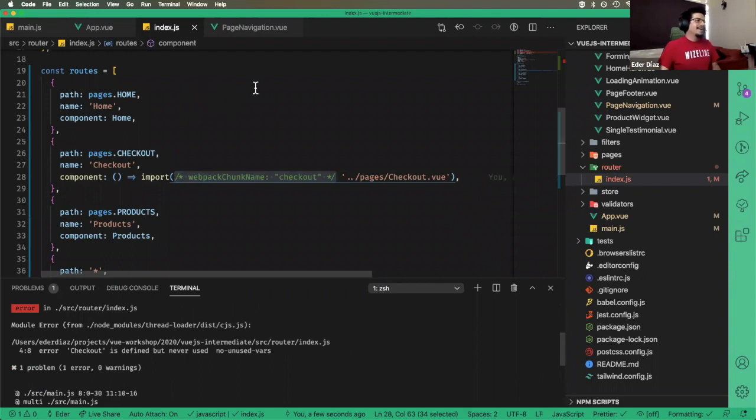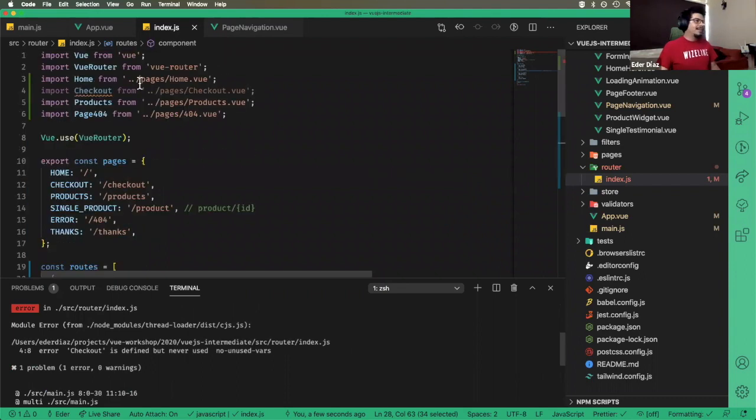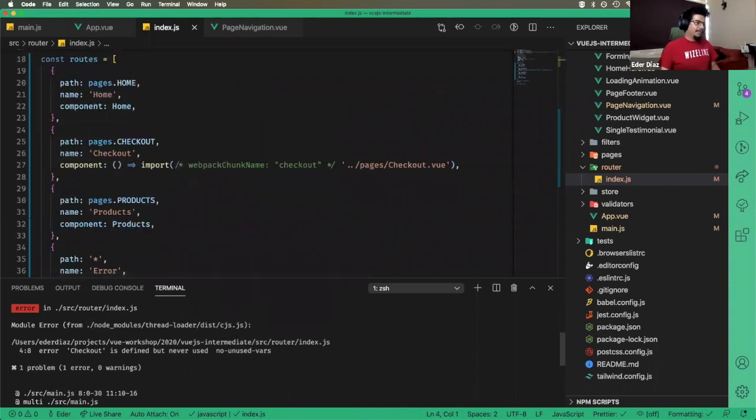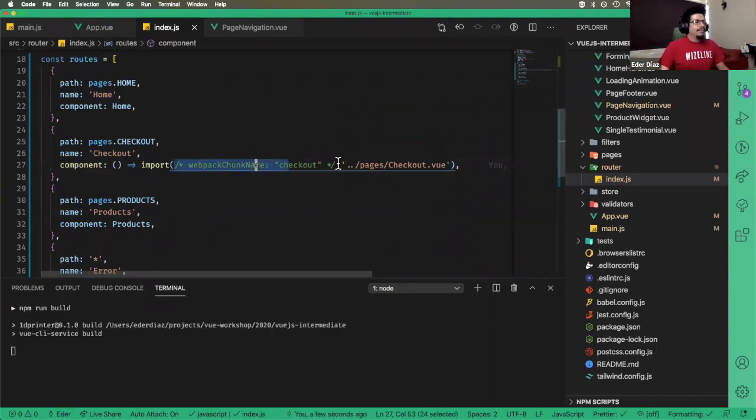Oh yeah, since I'm dynamically importing checkout, we don't need this import. We are dynamically importing it here, so that's why it failed. But oh yeah, I was mentioning this part seems like a comment, but actually tells Webpack to name the file as checkout so that we can identify them easier. But you can also just remove this and Webpack will call it like a hash name or something.